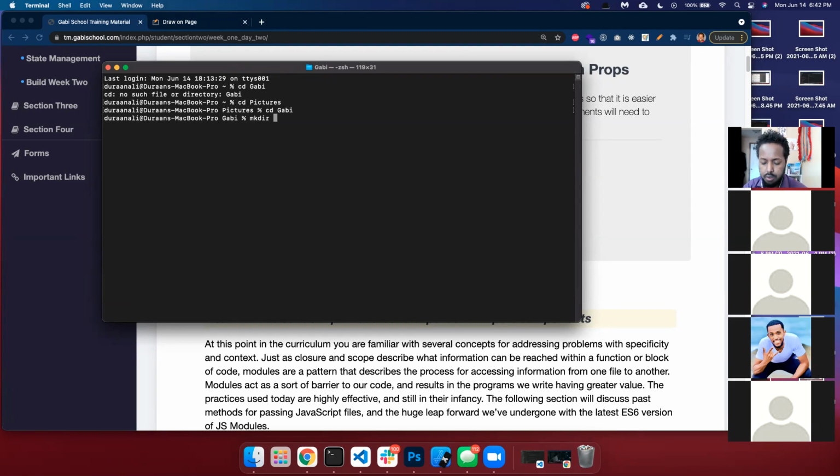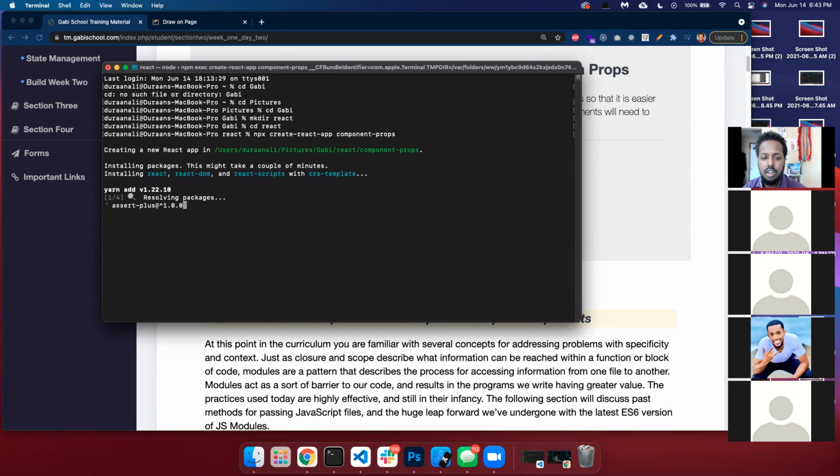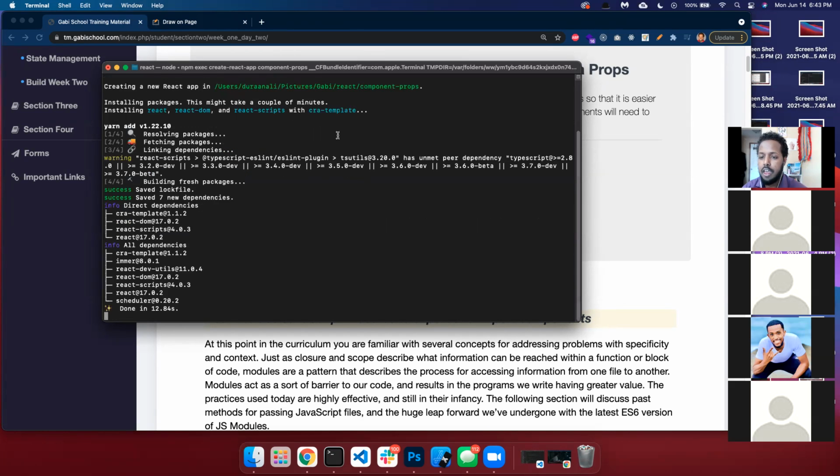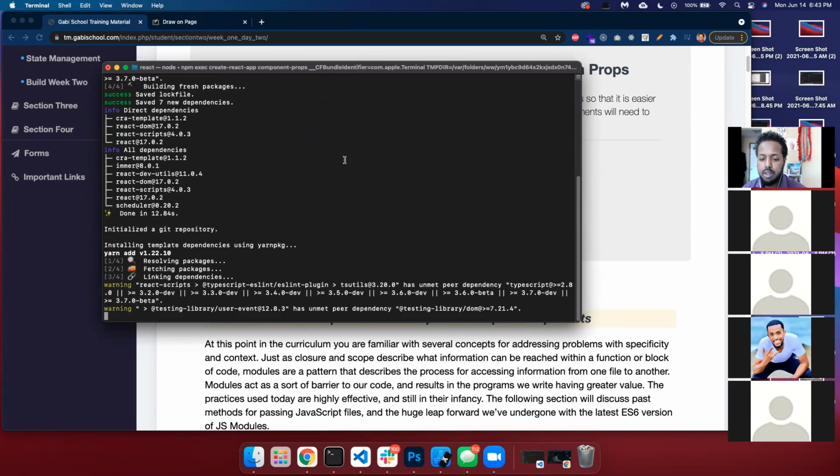We're going to call it React. cd React. All right, in here I'm just going to create a new React app. So I'm going to say npx create-react-app. I'm going to call it components-props. So it's going to go ahead and create a React app for us, and then we're just going to open it. React is pretty easy to create. All you have to say is npx create-react-app, and then give it the name of the app that you're trying to create.